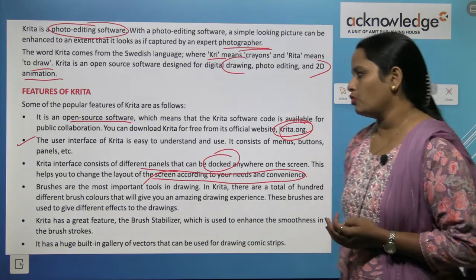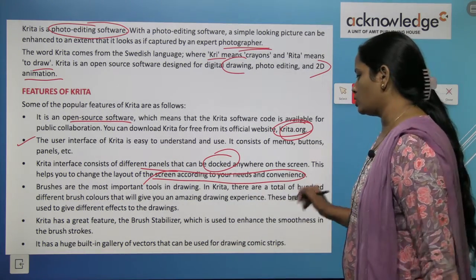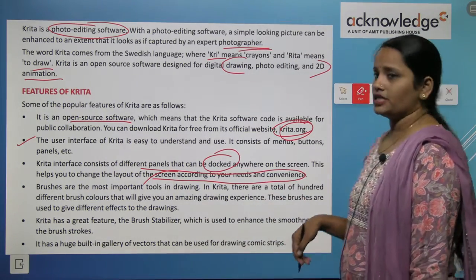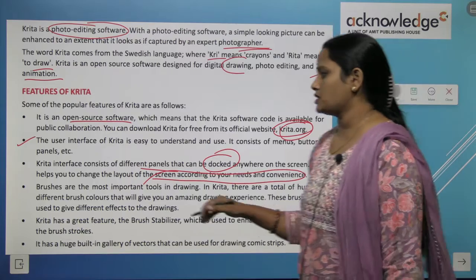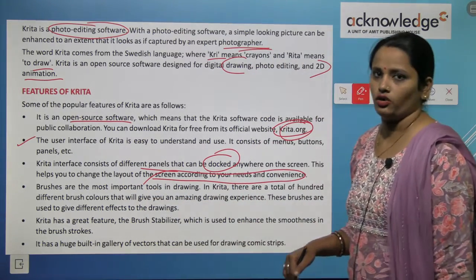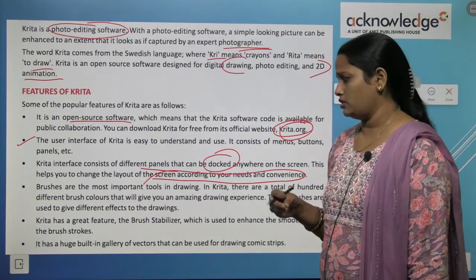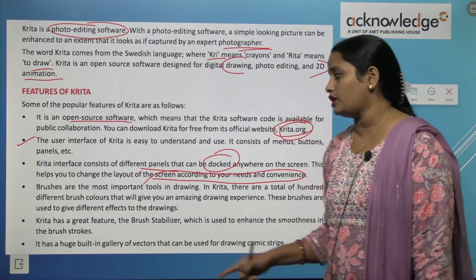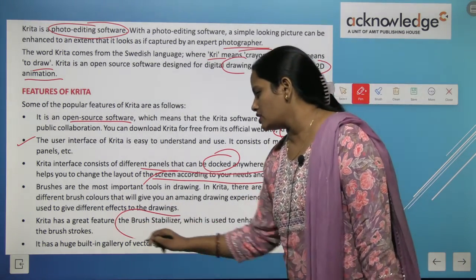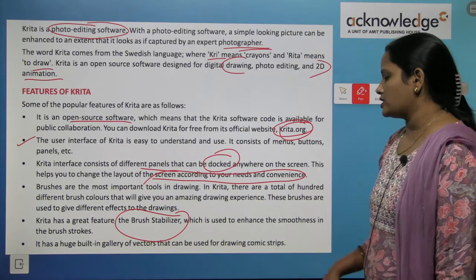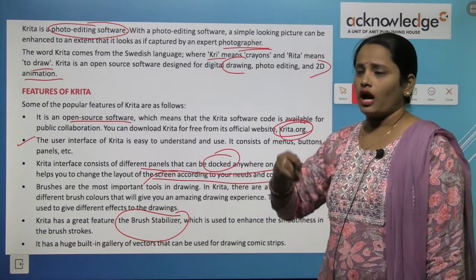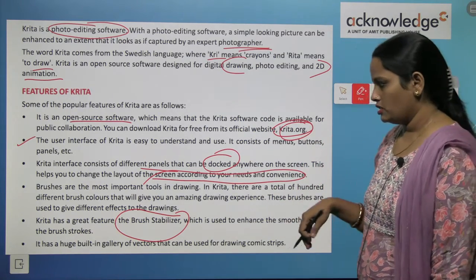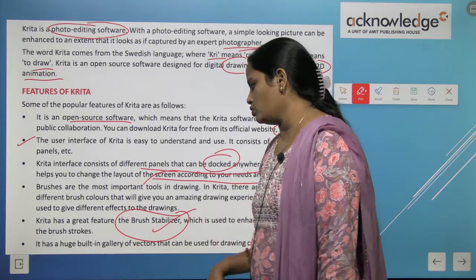Next, brushes are the most important tools in drawing. In Krita, there are total number of 100 brushes. 100 different brushes are here to give you the amazing drawing experience. These brushes are used to give different effects to the drawing. So there are hundreds of brushes here, and with this we can give different effects to our drawing. Krita has a great feature. The brush stabilizer is in this, which is used to enhance the smoothness of brush stroke. So हमें ऐसा लगेगा that we are using the brush in our real drawing movements. So it gives that feeling to us.